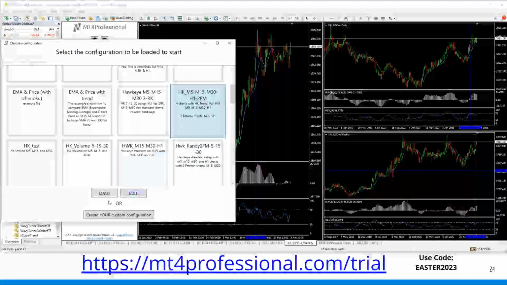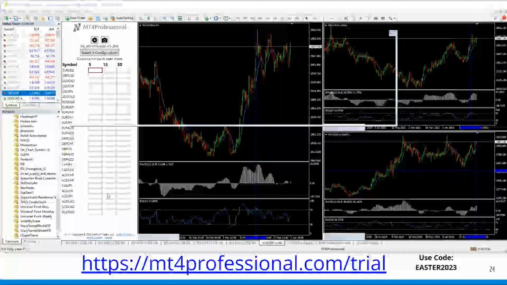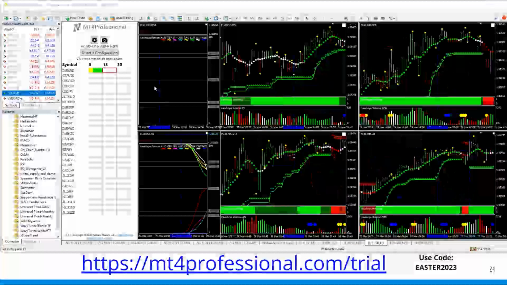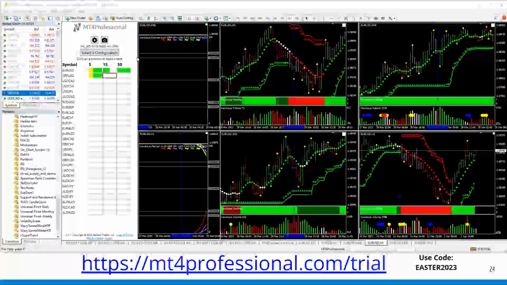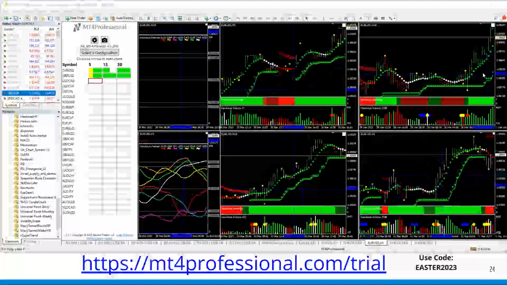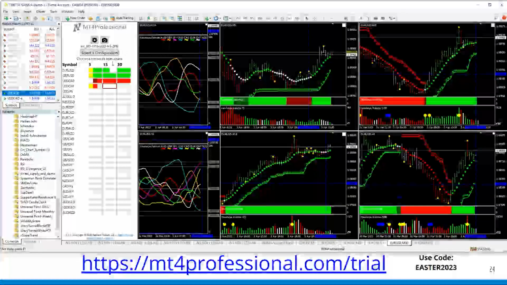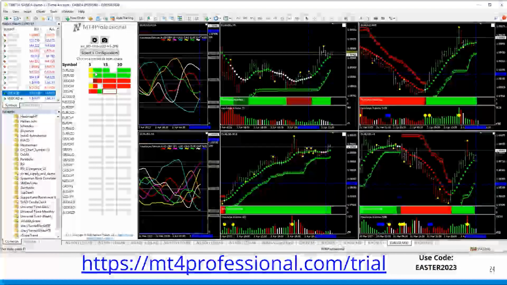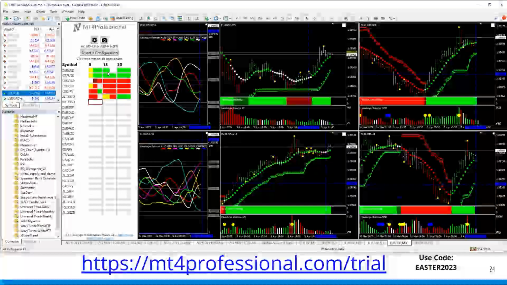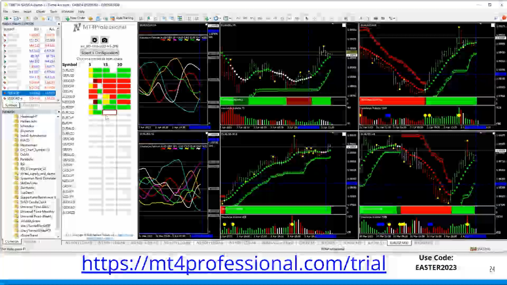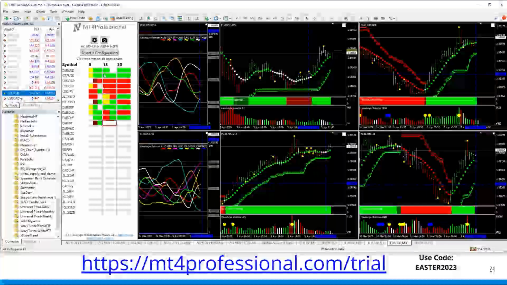Here's one I'll show you real quick, where it's looking at, excuse me, put all this up here. There you go. This one's looking at 3 different strategies for the 5-minute time frame, 2 different strategies for the 15, and 1 for the 30. So all these instruments are running multiple strategies and multiple instruments.